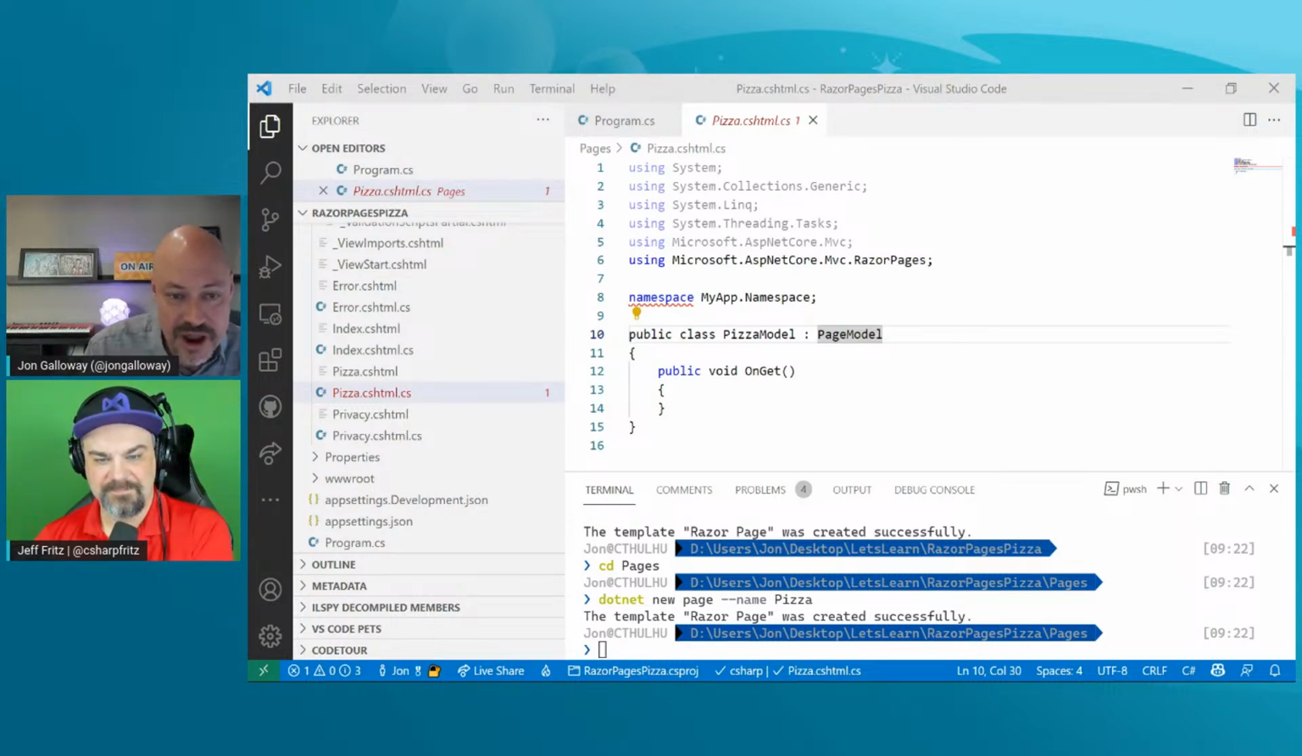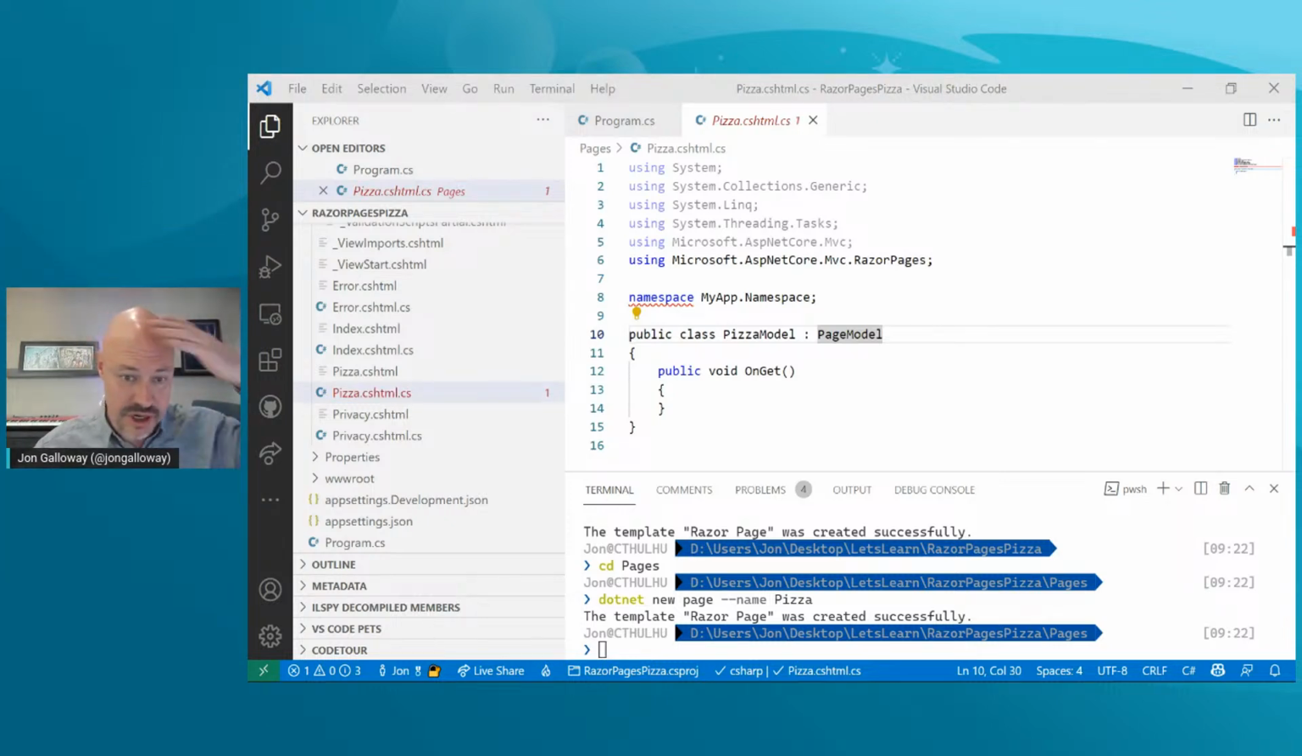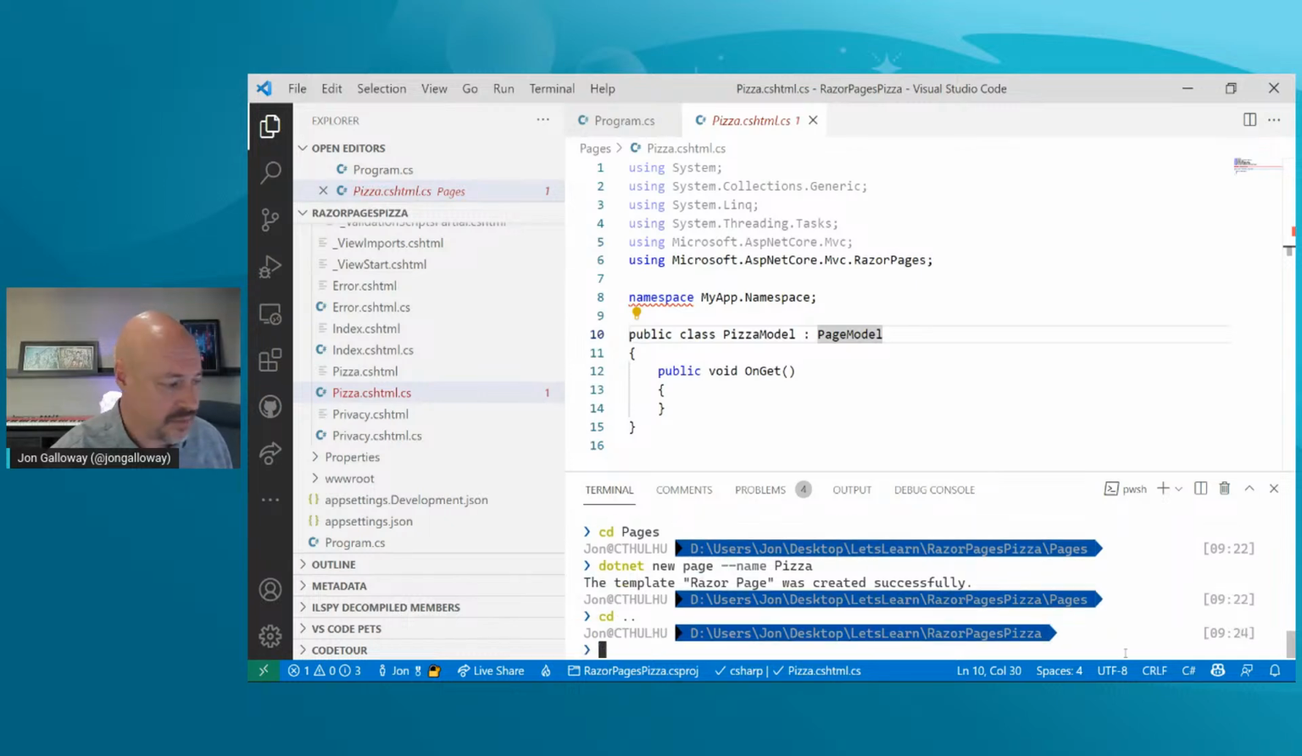We've created that. I have a couple of more things we're going to want to add. We're going to want to create some backing models and services. So I'm going to cd .. and we'll do make directory.